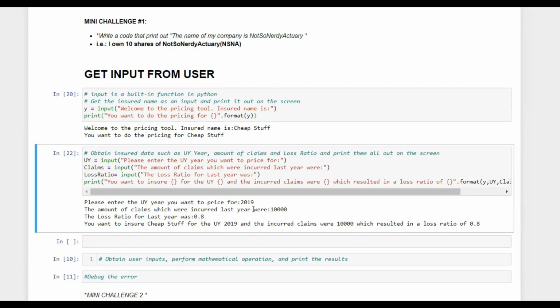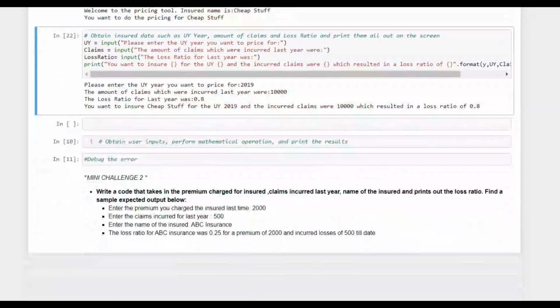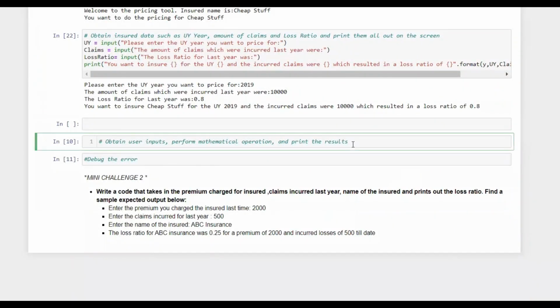So this is how you obtain an input and print a message for the user. Whenever you're designing something, this helps you in better communicating what you have done. So this command is very, very important whenever you're trying to deploy a model. So make sure you understand how this works. Maybe after the video, you can try the mini challenge 2, which is at the end of this.